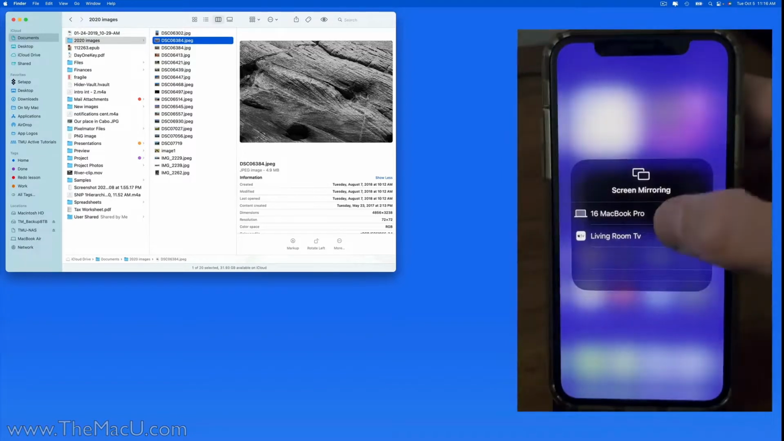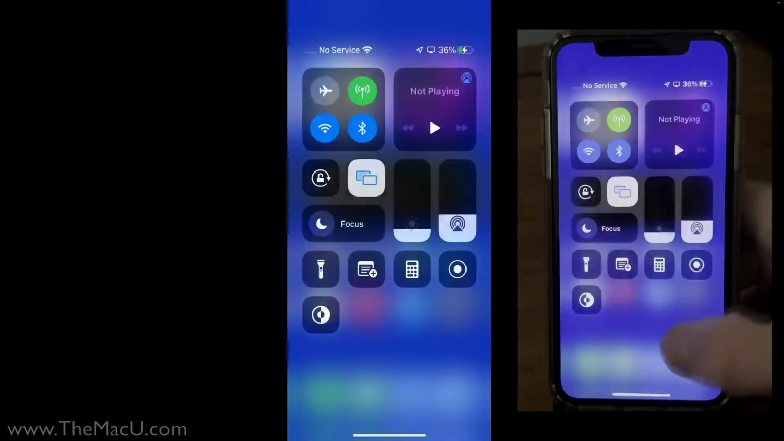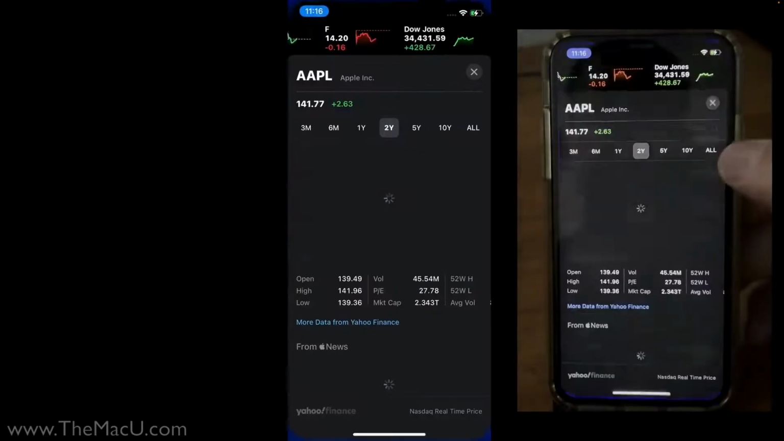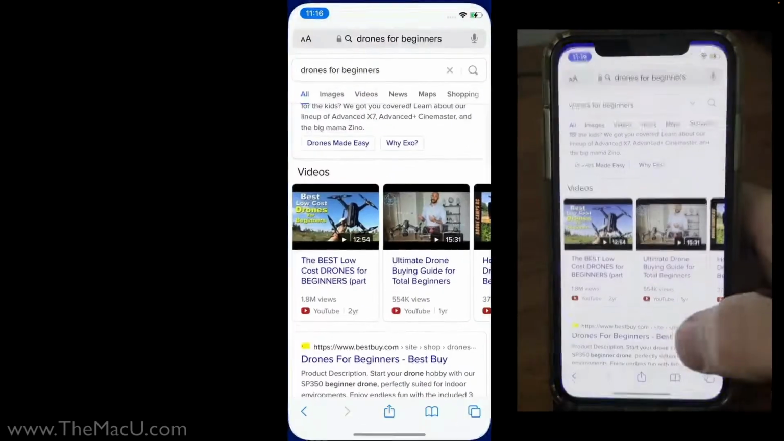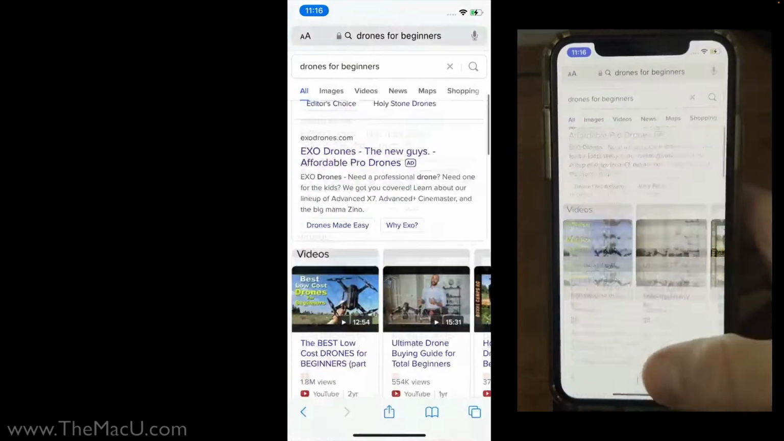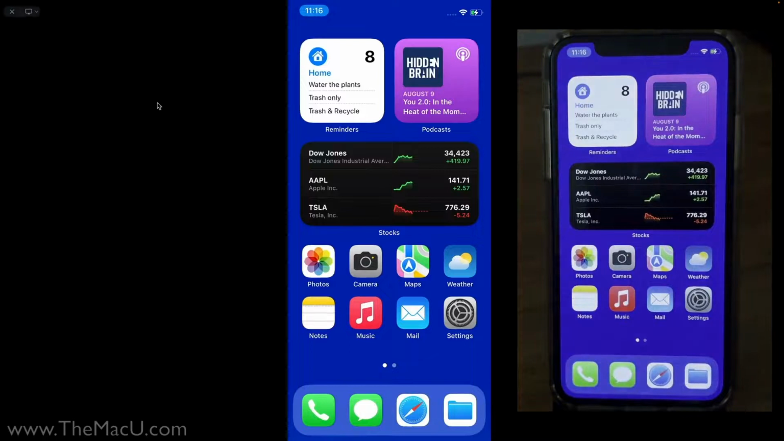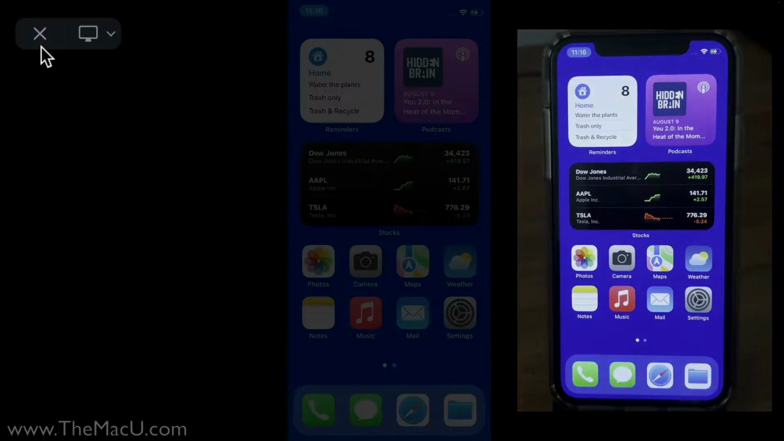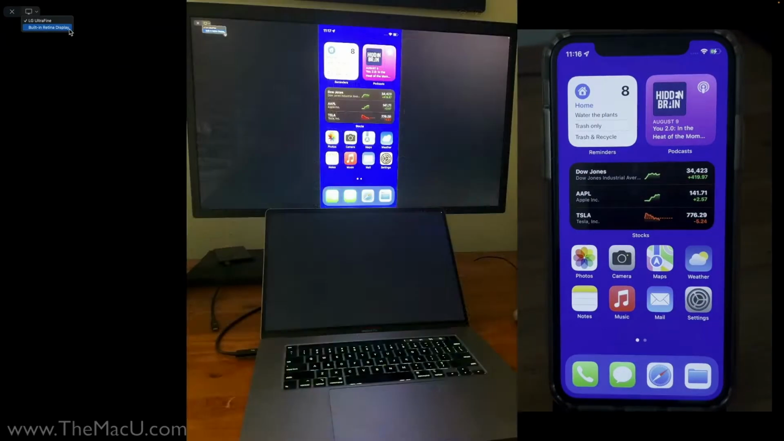Tap on it and the iPhone display will appear here on my Mac screen. Everything I do on the iPhone is going to be reflected on the Mac display. Move the cursor to the upper left corner and we're able to close the mirroring session, or in this case, switch to the MacBook Pro's built-in display. Currently, the iPhone is being mirrored to my external 27-inch monitor.